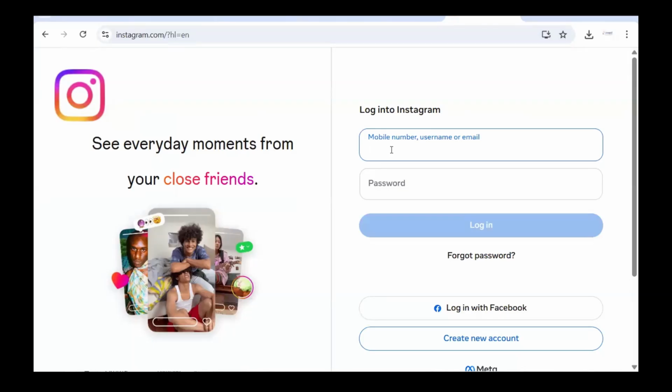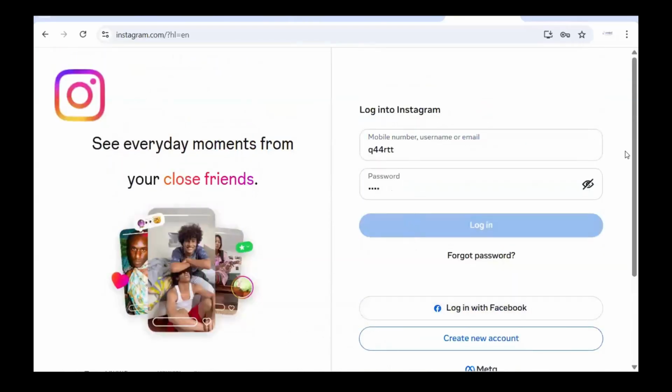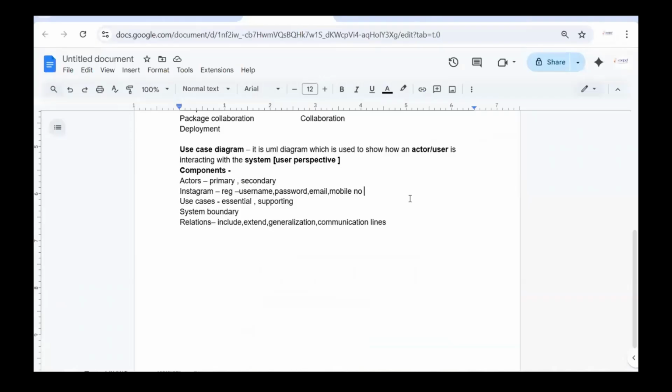So when we enter the username and the password, he will fetch the details to check whether they are correct or not, and he will let us move forward to use the Instagram application. If I enter the wrong credentials and click login, it will not log in, right? In the same way, there will be a secondary actor and the primary actors.